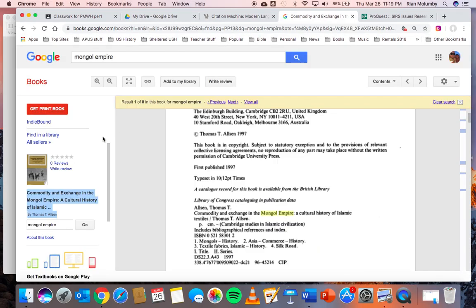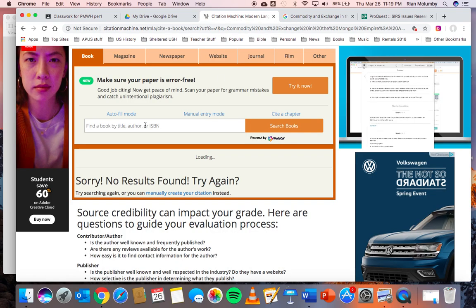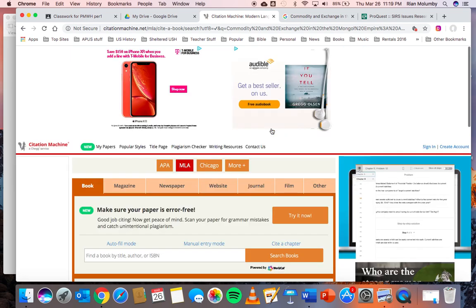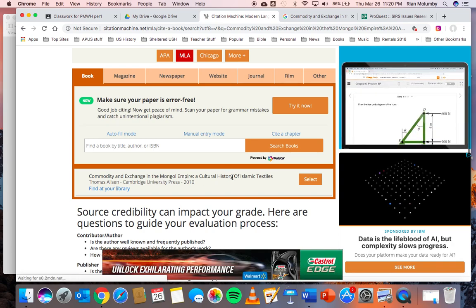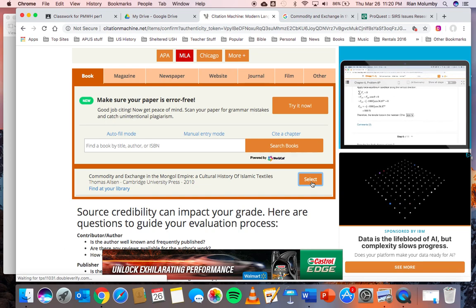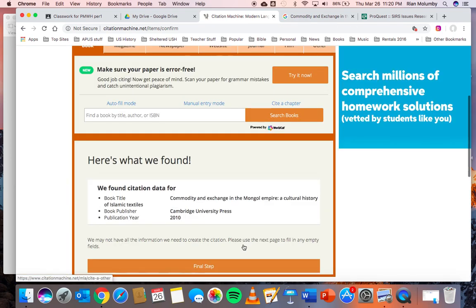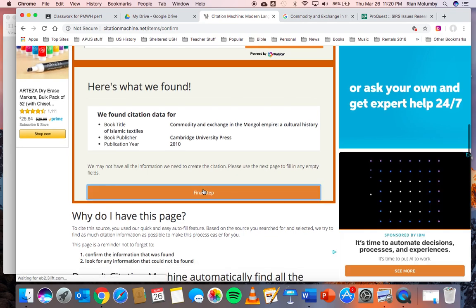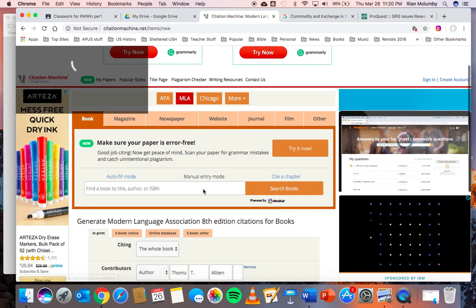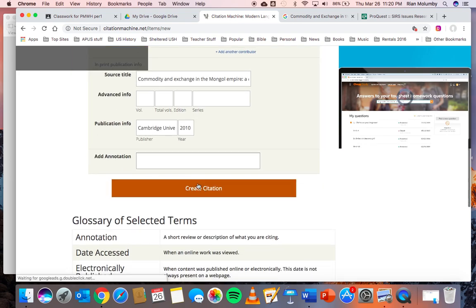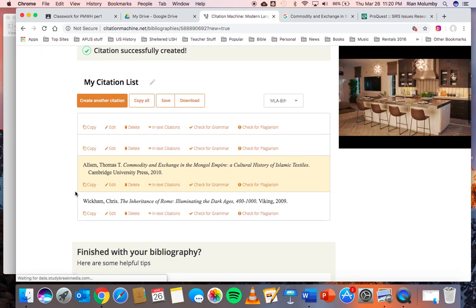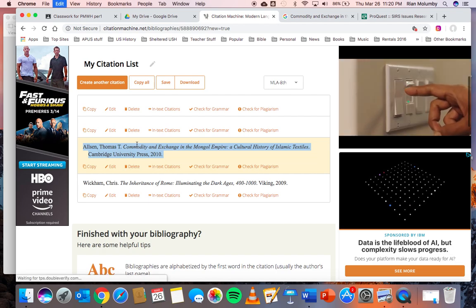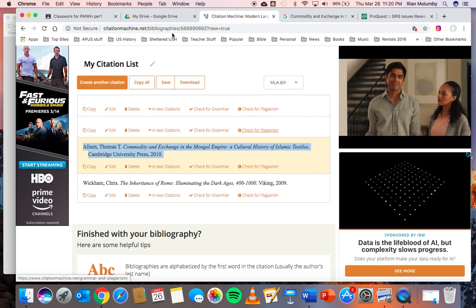Well, let's go back to this right here and copy and paste the title here. If we do that, search books, and the book is right here. I want to make sure that it's the same title. Yes, it is. I'm going to hit select. Here's what we find, and then one more step. Create citation. And then this is what I would be using for my proposal. I would copy and paste that. So that's how you do that.